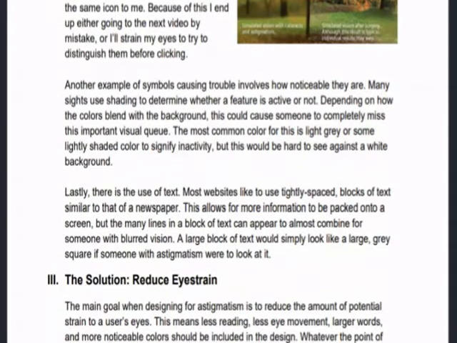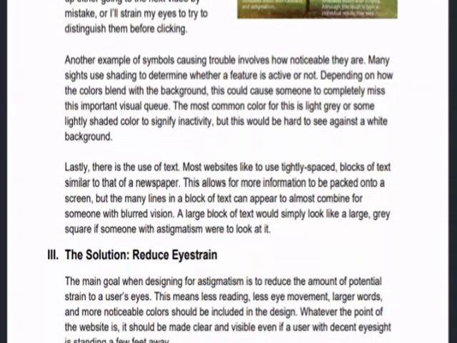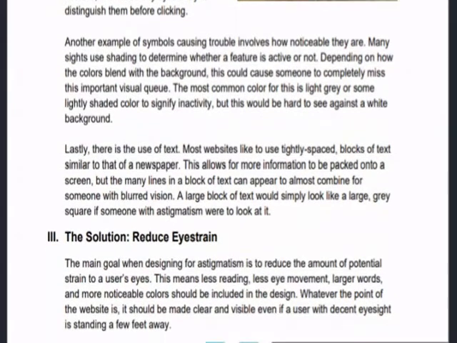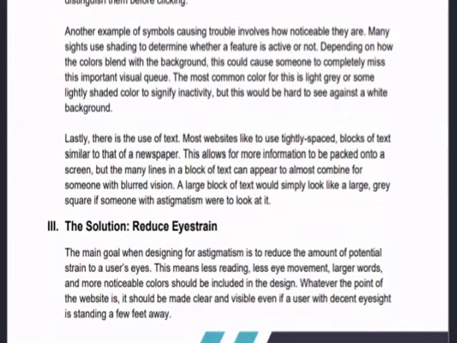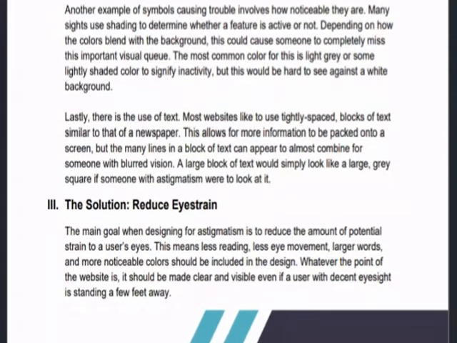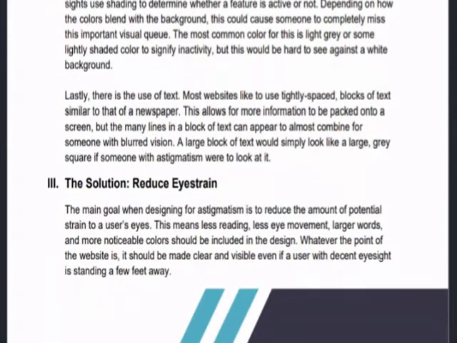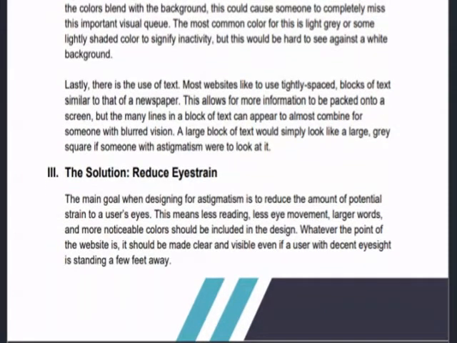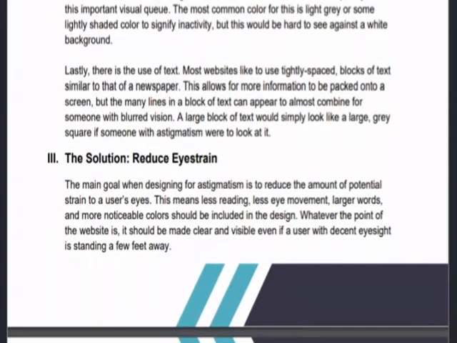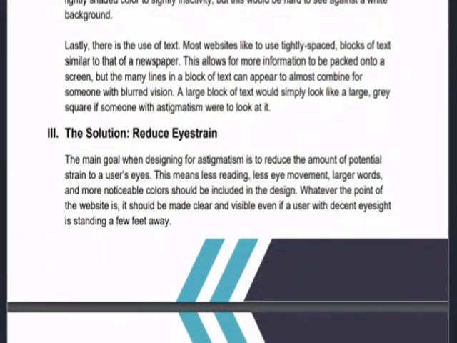Another example of symbols causing trouble involves how noticeable they are. Many sites use shading to determine whether a feature is active or not. Depending on how the colors blend with the background, this could cause someone to completely miss this important visual cue. The most common color for this is light gray or some lightly shaded color to signify an activity, but this would be hard to see against a white background.